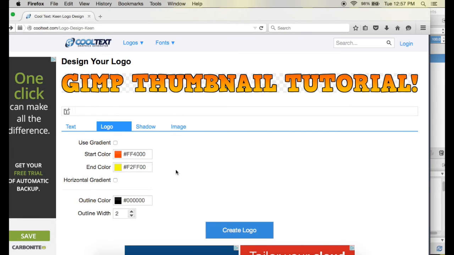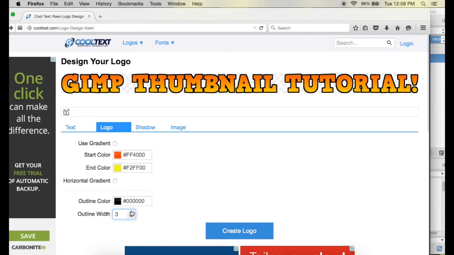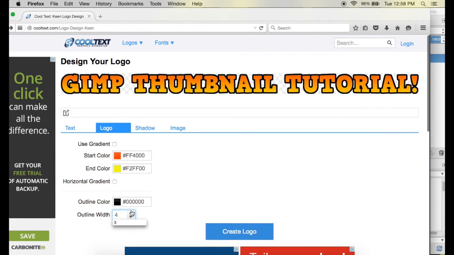Okay, so after you choose the two colors you actually want, you can change the outline color if you really want to, but I'm just gonna change the width. So let's increase the width: 3, 4. Yeah, I like 4. 4 really pops out at you.